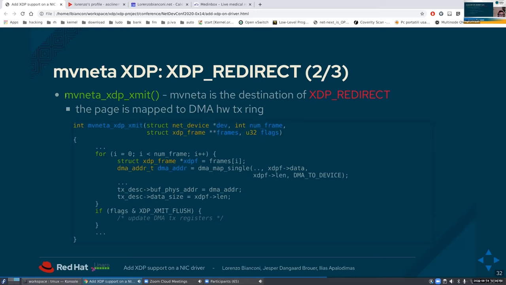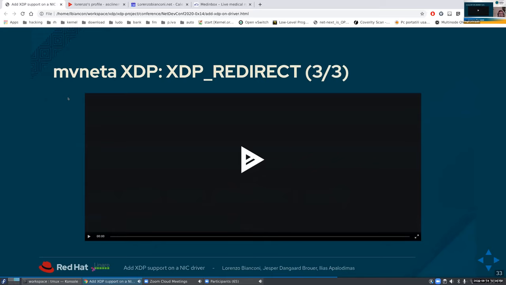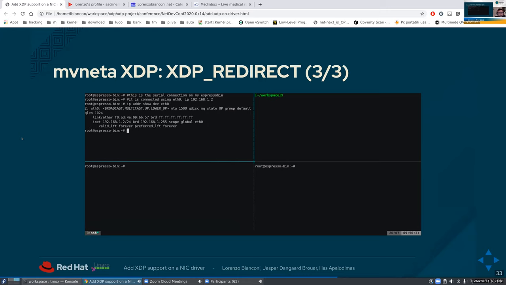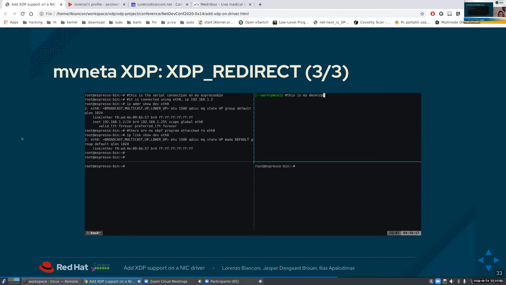Here we have a demo related to XDP redirect. On the top left there is a serial connection to my ESPRESSObin. The ESPRESSObin is connected using ETH0 with the same IP, 192.168.1.2. And there are no eBPF programs attached to ETH0 for the moment, as you can see. On the top right, there is my desktop. The hostname is Loredesk and it is connected using the same Ethernet interface with the same IP, 192.168.1.30.